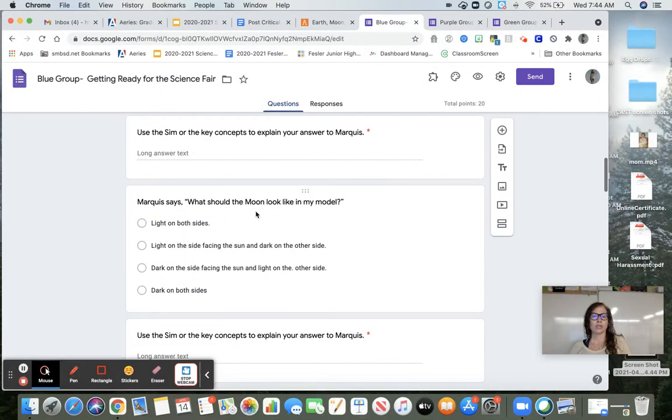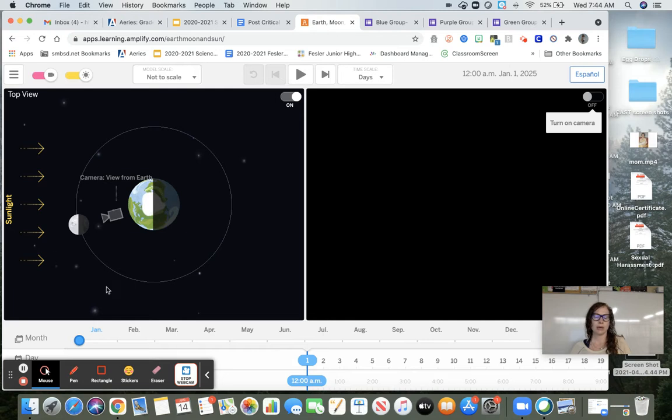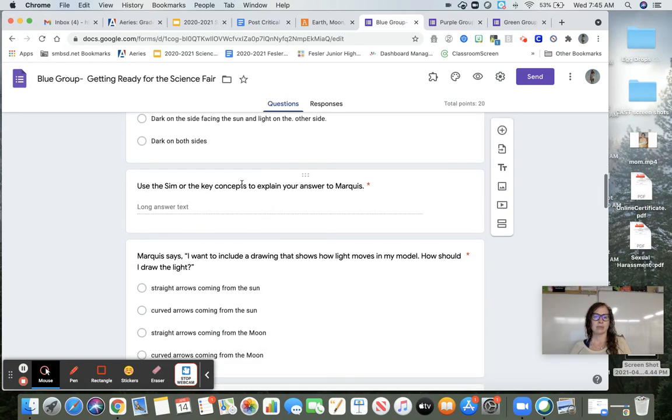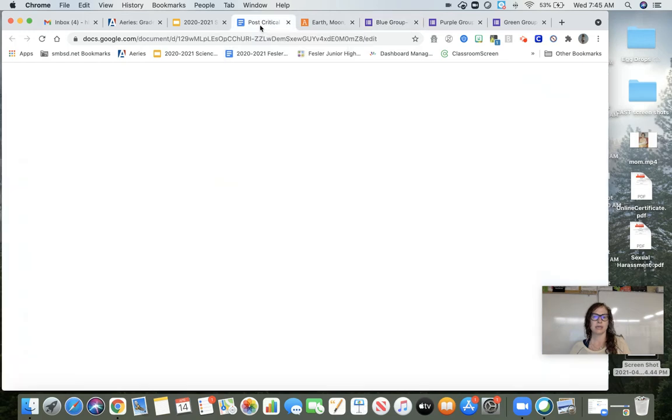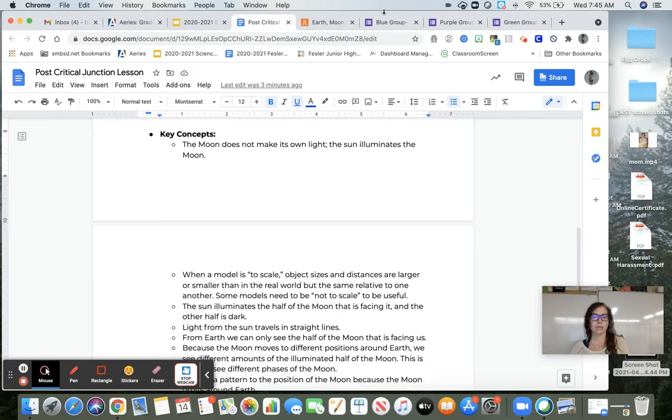Okay. What should the moon look like in my model? So what does the moon look like? Is it light on both sides? Is it light on one side? And this is out in top view. So let me get that sim loading. So we're talking about this side here. How does the moon look right here? All right. Explain using the sim and or your key concepts. Again, that would be the first one, just so you know.